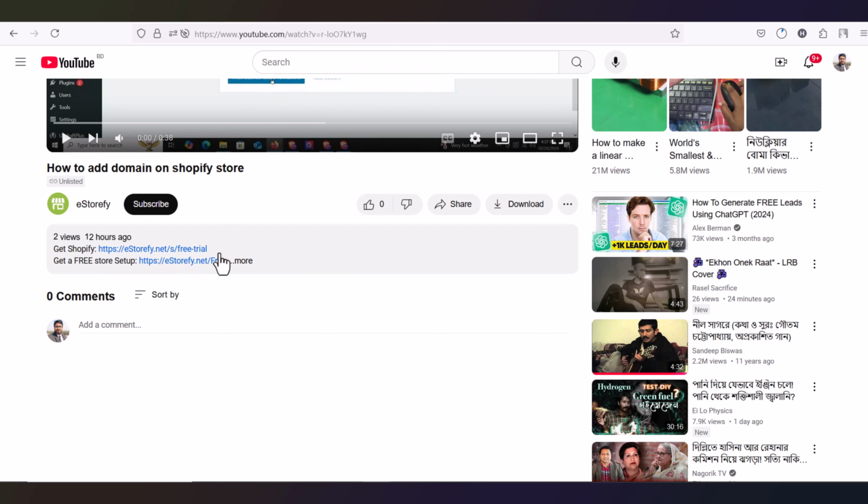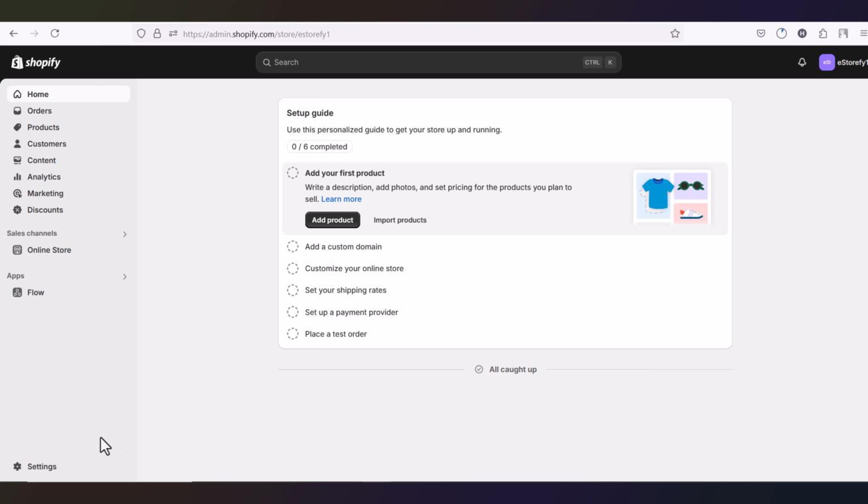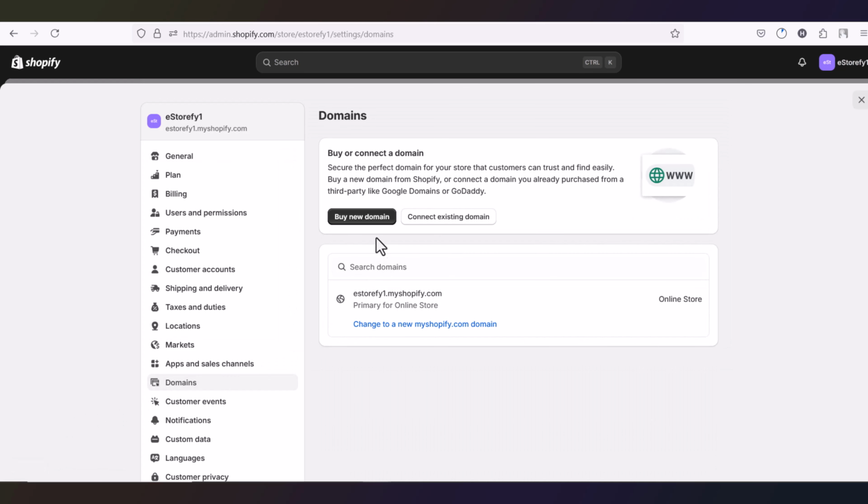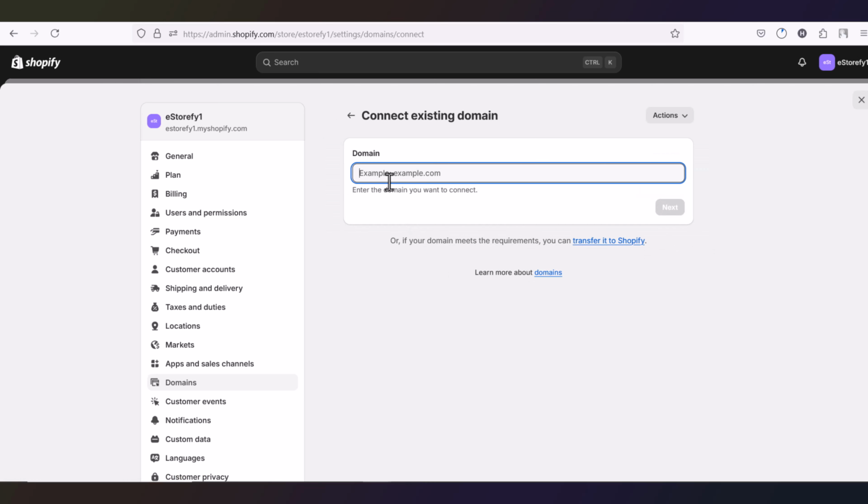After signing up to Shopify, just log into your Shopify dashboard, and then you can see the settings option at the bottom of the dashboard. Click here. Now click on Domains. Here you can buy a new domain or add an existing domain. So I already have a domain. Click here, and here put your domain name.